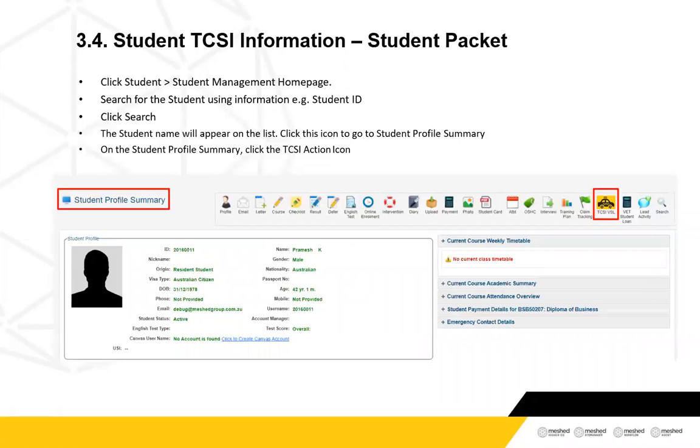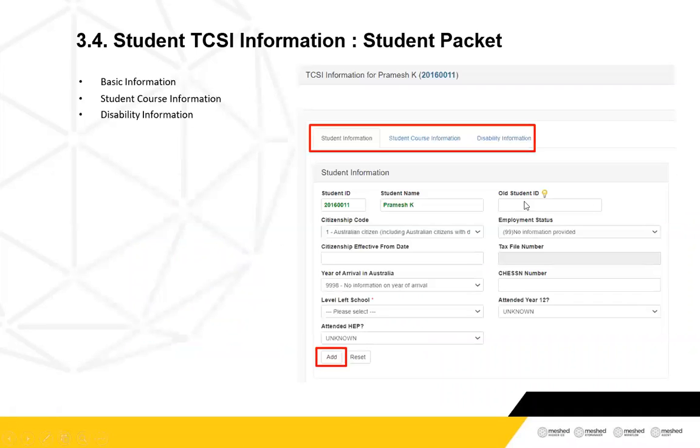Next is the student packet. The student packet is one of the important packets in TCSI reporting, which contains student related information. That information you can record under the TCSI module of that student, which is available under the student profile. This page has 3 different sections: student information, student course, and disability information. The first tab, student information, contains all the information specific to that student, such as year of arrival in Australia and level left school, which are mandatory fields in TCSI reporting.